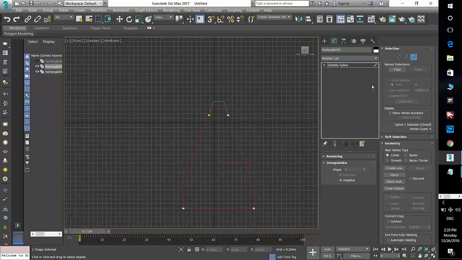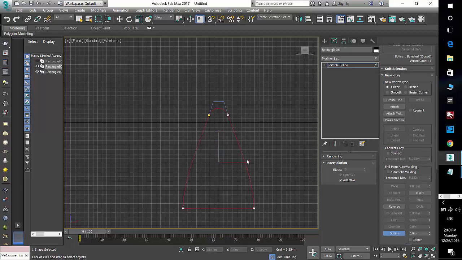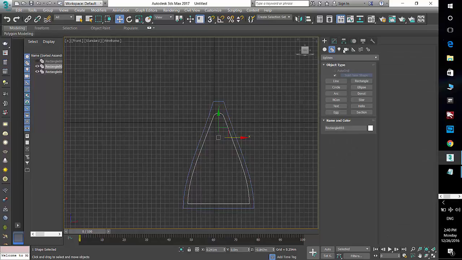Now I'll take the spline of the filleted shape. Now I'll take the spline and press on outline just to make an offset to the inside. After making this offset into the inside, I'll just delete the outer one. So this is the option. This is the resulting shape that I have taken.